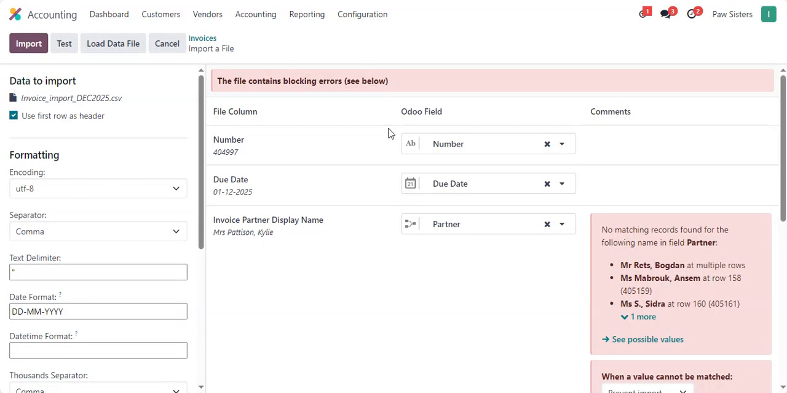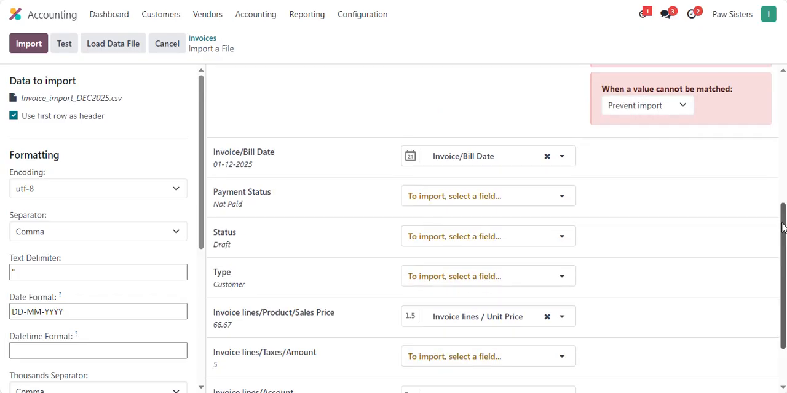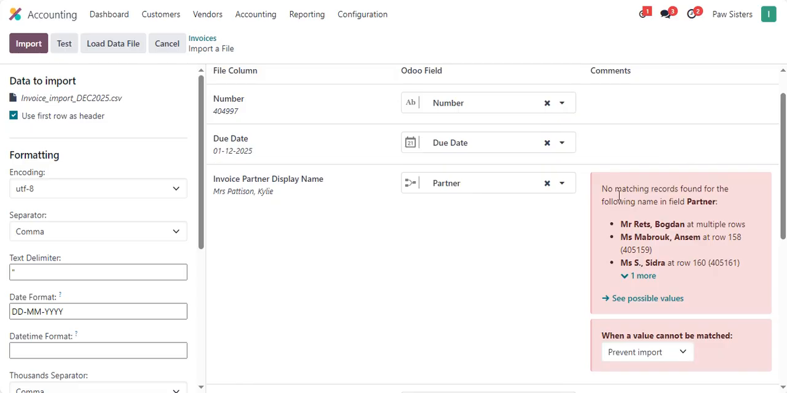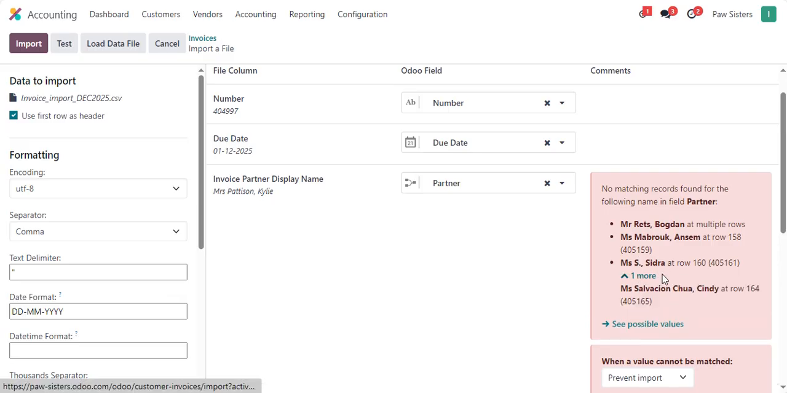Now it's showing you the file contains blocking errors. Now what type of errors are these? It's showing you in this red column. It's saying no matching records found for the following name and field partners: Mr. Retz Bogdan, Mr. Anson Mabruk, Ms. Sidrais, and one more. So what does it mean? If you get this error in Odoo while importing the file, it means that these customers are not present in Odoo's database. Any other customers which were imported before have their record created within Odoo.